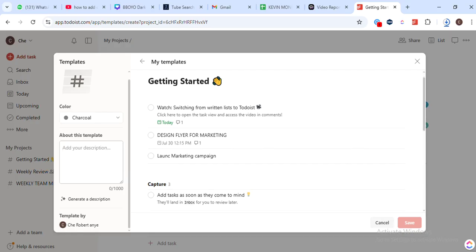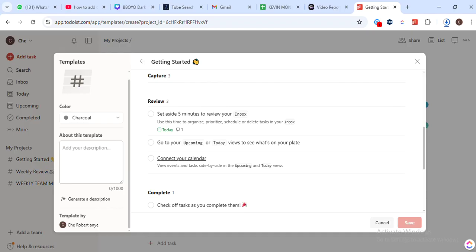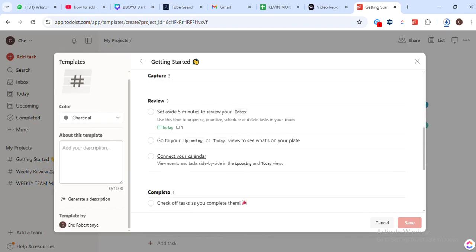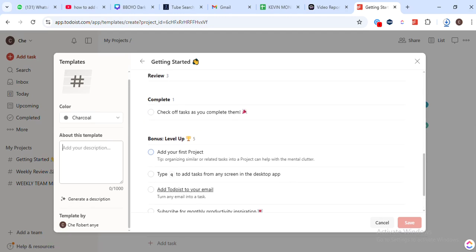Let me explain why this matters. By having a predefined task template, you're essentially creating a workflow. This will save you the time and effort of manually creating each task again and again. It's all about working smarter, not harder.